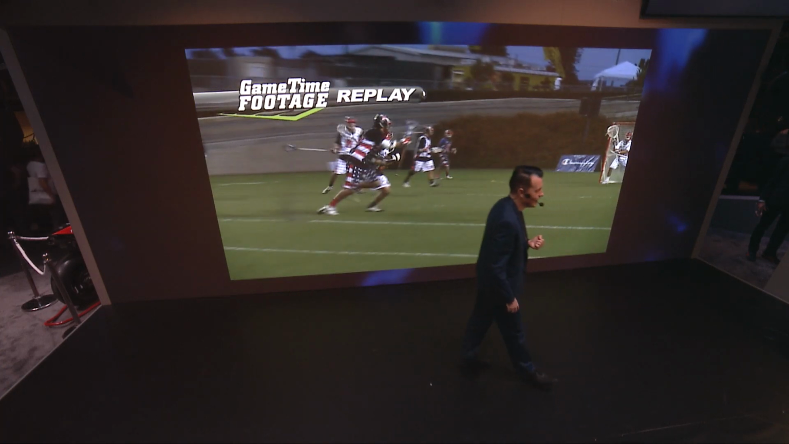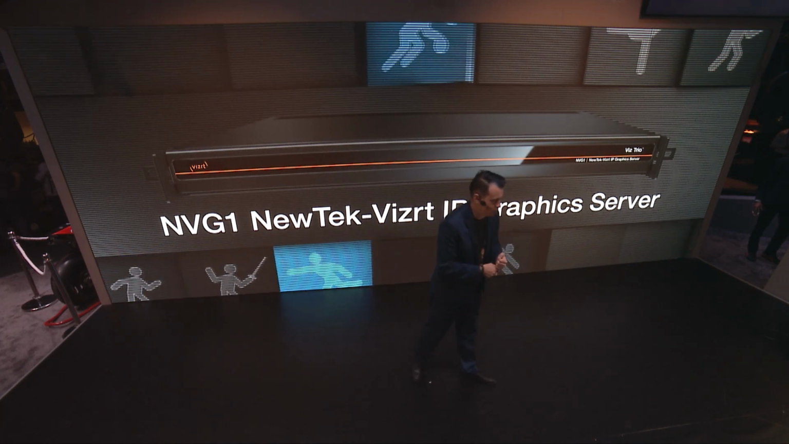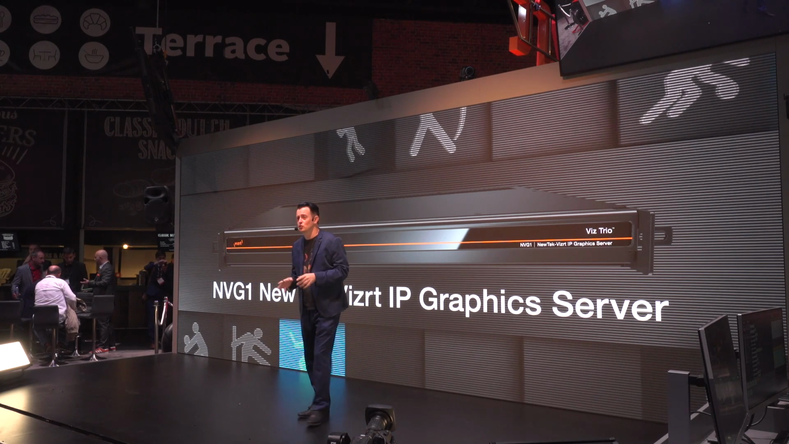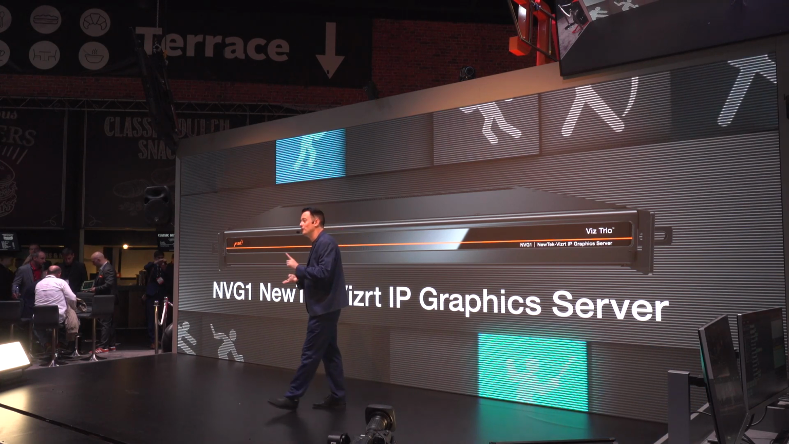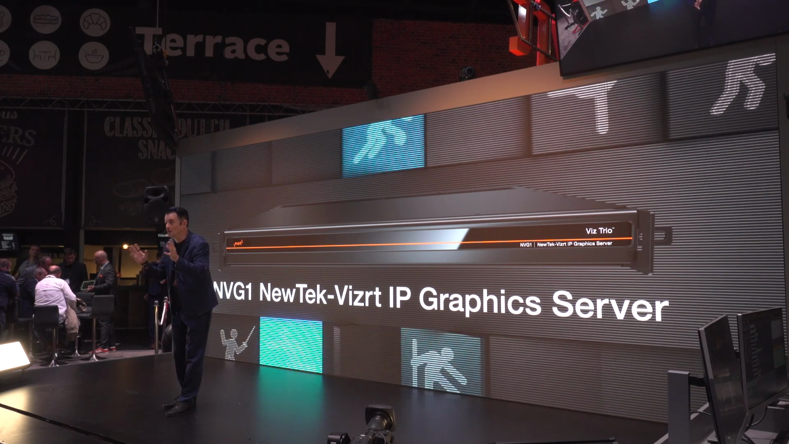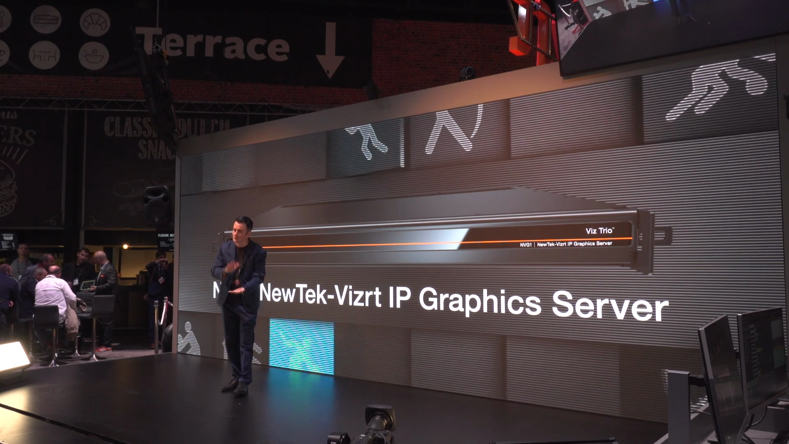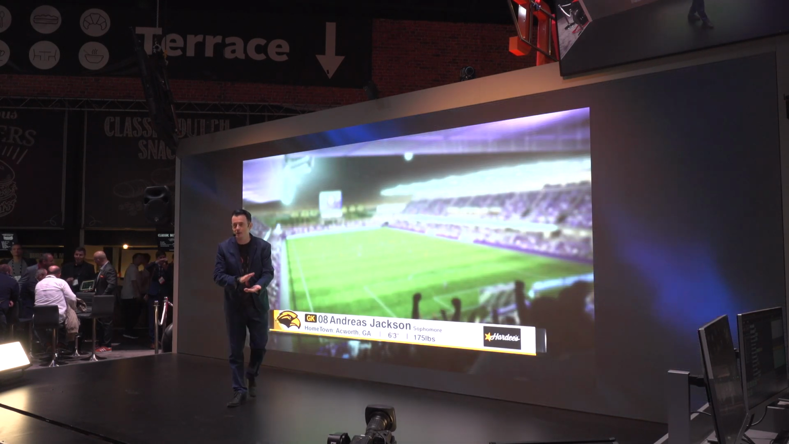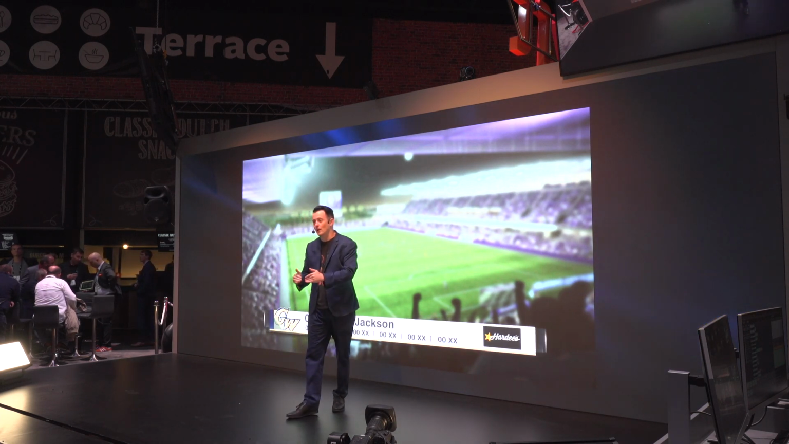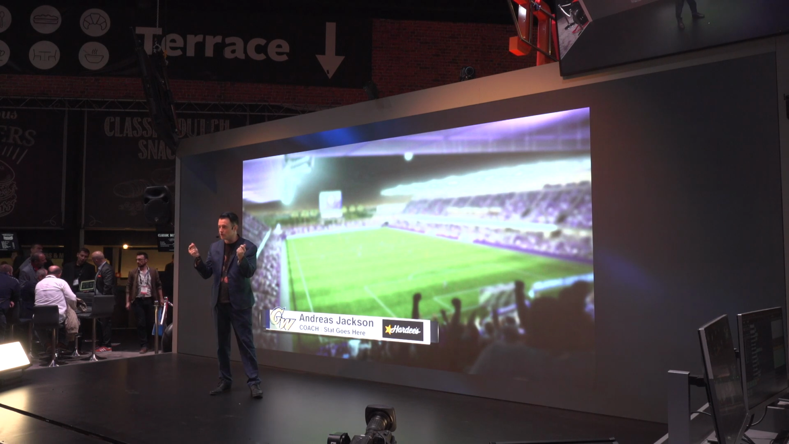So for that, we have the NewTek Vizrt NVG1 IP graphics server. Now, this system combines NewTek's software-driven technology with Vizrt's industry-leading Trio character generator and Viz Engine compositing software, giving you the best graphics that you've ever seen in your life. And then again, with this system, all you have to do is put it on the exact same network. I keep sounding like a broken record here because it's really simple and easy to use. You don't need a key and fill cable for this. All you have to do is add it to the network and then select the output of this system on your downstream keyer, and you are good to go.